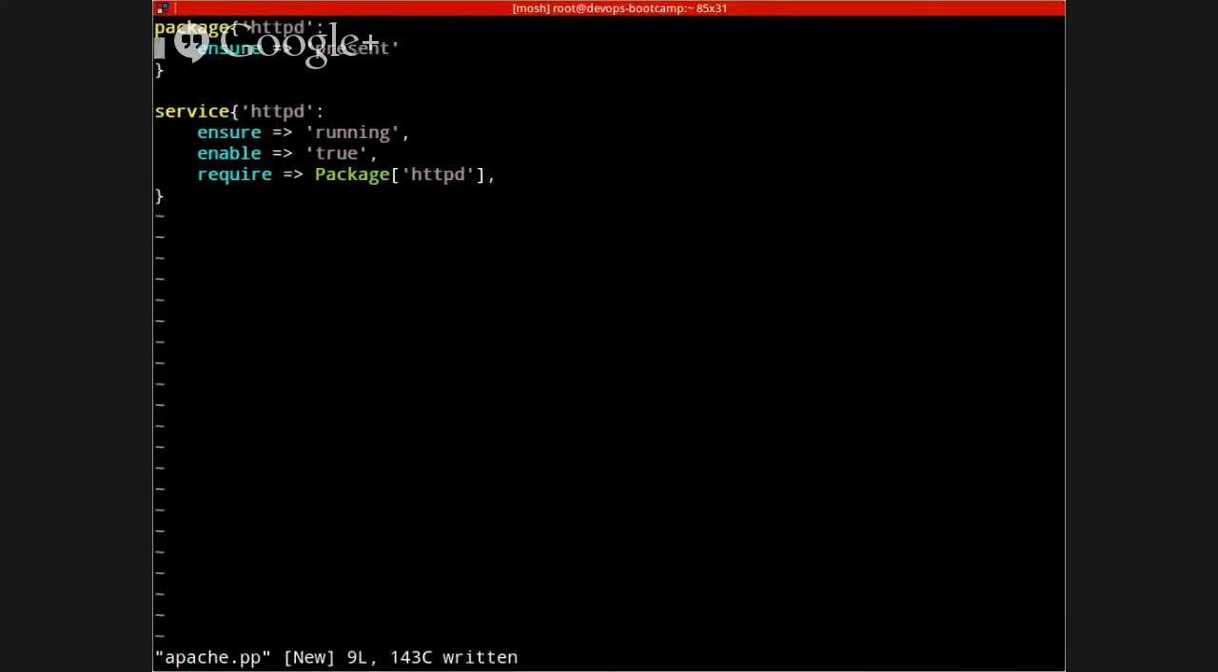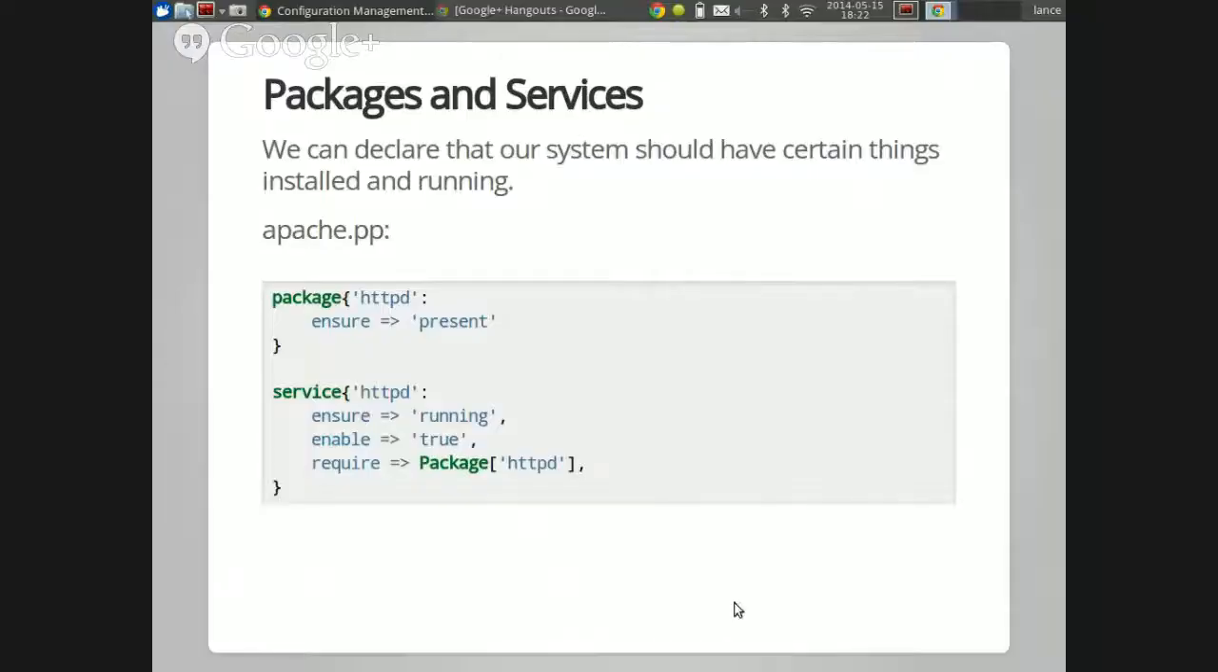So here we're being a little lazy and we're not calling it Apache package and Apache service. We're just going to keep it really simple. So we know literally on the system that the package is called HTTPD and that the service is literally called HTTPD. And we have set that we want it to be running and we want it to be enabled. And we need to have it installed before we can start the service.